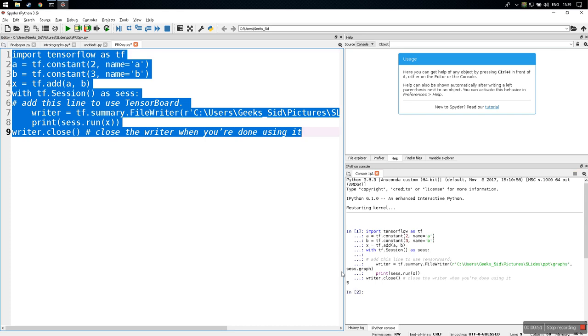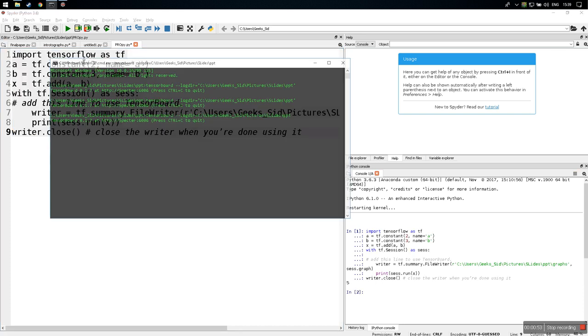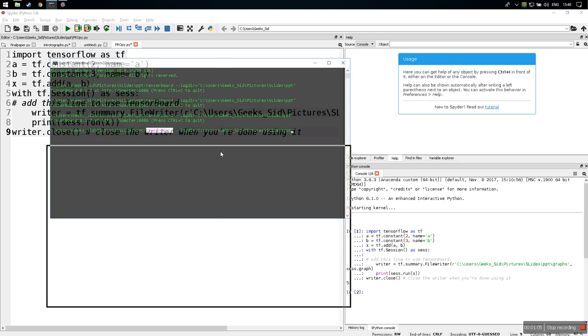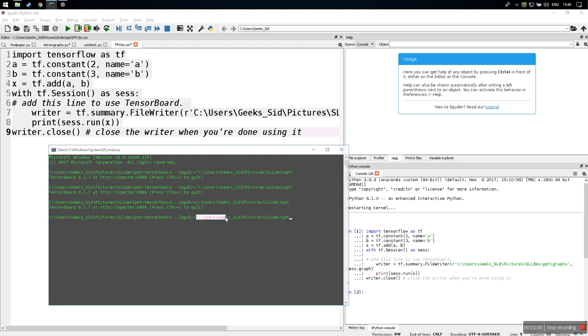Okay, it gave me an output of 5. My TensorBoard has already been running, so I give it the destination directory. As you can see, all you have to do is type tensorboard, then --logdir equals, give the directory over here and press enter. It will generate a localhost link which you can copy.